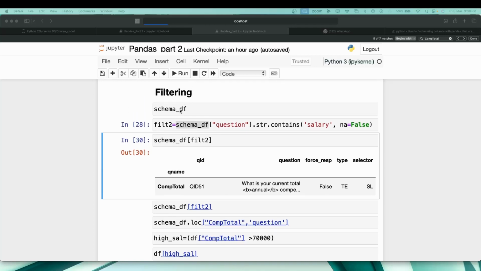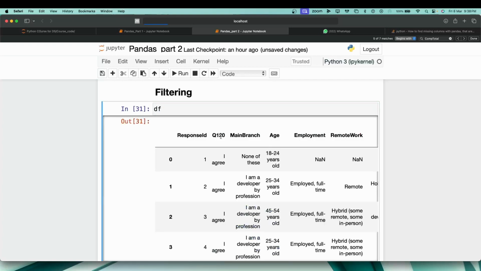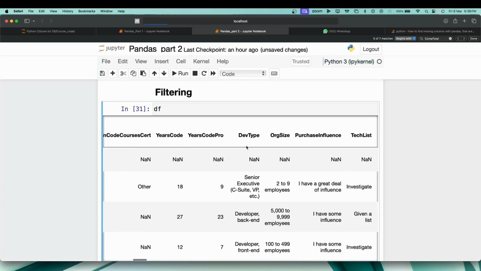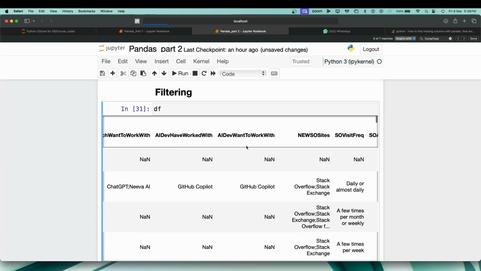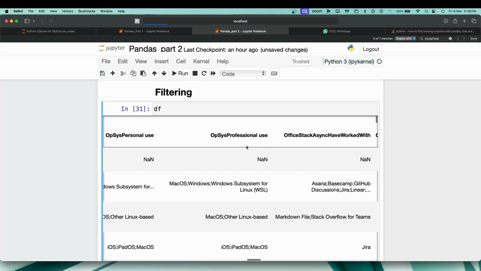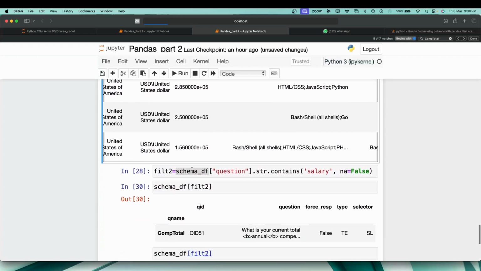Now, if I print DF here, let me show you. If you see DF, it has nearly 84 columns, and skimming through each and every column and checking which column is related to salary is a really hectic task. So for that I will use the schema_df data frame to extract that information and utilize it to identify the column which might contain that information.